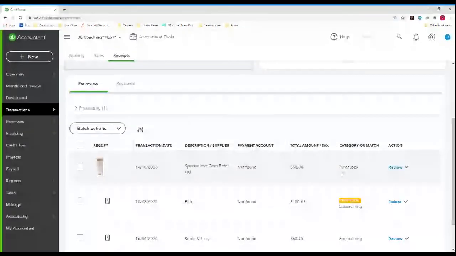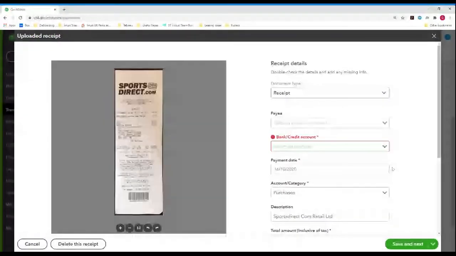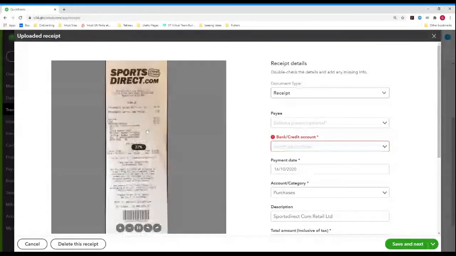It's in my for review section. Now, I can go into the receipt I've just taken a picture of at the end of the week, for example, or at the end of the day, and I can click review. And it's going to open up this little window here. Now, if I scroll in here, we've got my nice receipt here for Sports Direct.